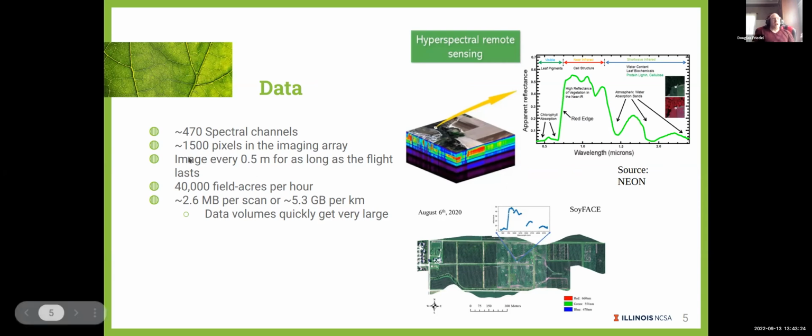There are about 1,500 image pixels across the array. It's a linear array, and they can get up to about 40,000 field acres per hour. So you figure, there's 470 channels, 1,500 pixels, so you're getting about 2.6 megabytes per scan, which comes out to about 5.3 gigabytes per kilometer. You can imagine the data volumes grow very quickly, so we need to bring in HPC to be able to really process this in any reasonable fashion.